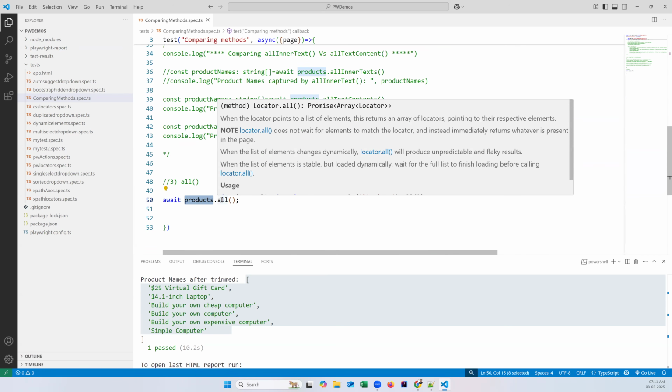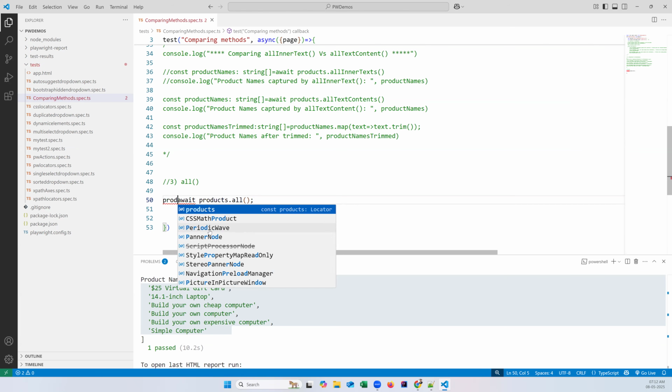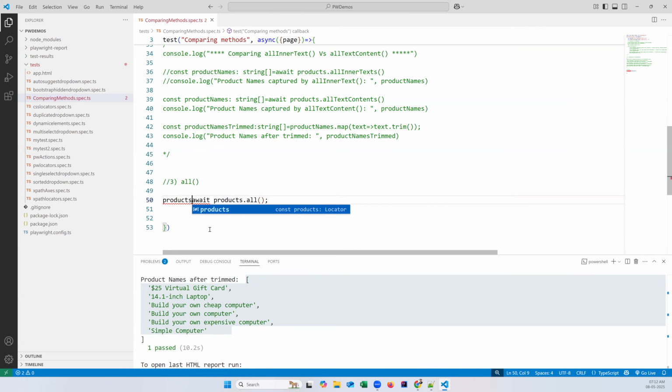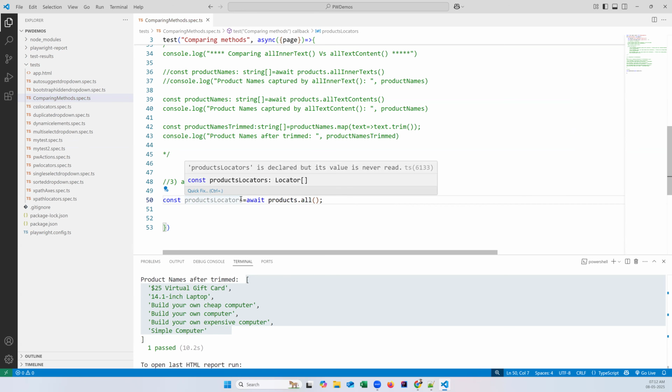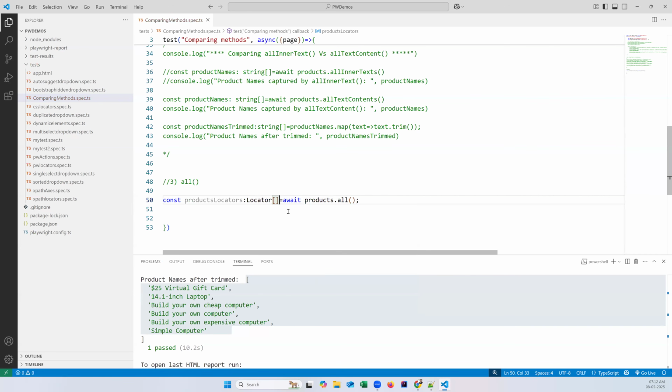So what will this all method do? The all method captures the locators of every element which is present in the products, and those locators will be stored in a variable, and that will be an array. I can call it product locators. Every product locator will be stored in this variable. So what is the type of this variable now? The type of this variable is an array of locators. Remember this, okay? It is a locator type of an array.